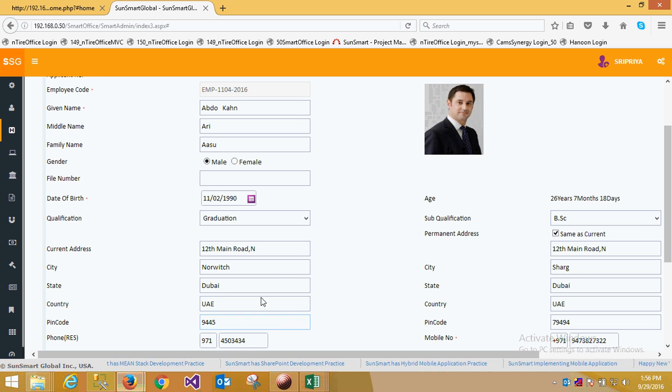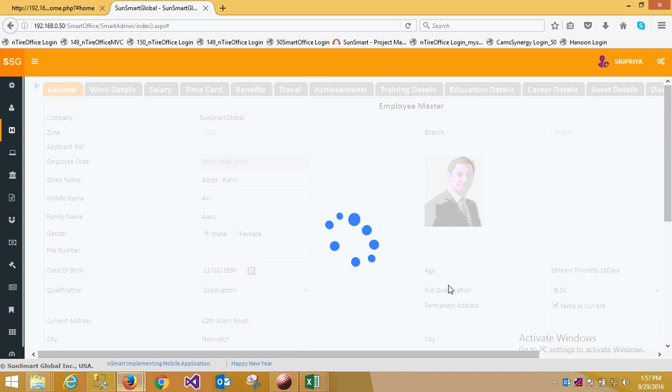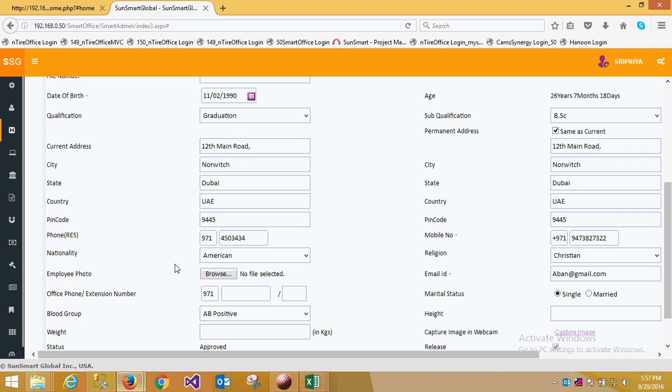Then the current address of the employee. If the current address and the permanent address are the same, we have a tick box here, same as current. When we click on this, whatever changes we have done here will be incorporated there. So we'll just say current address as same. Whatever changes we have done here, the change got reflected here. Okay. So this is the residence phone number, mobile number, nationality and religion.